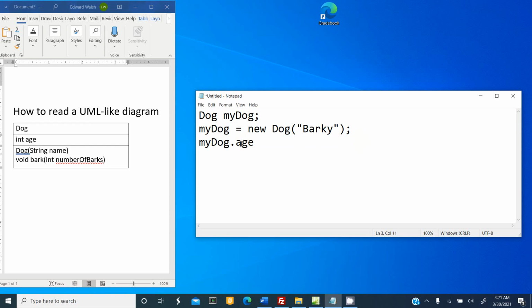And now we have access to a property that we can use to assign an age to this dog. So to do that, we got to set a value into this property, and we do that with the assignment operator. And let's give this dog an age of 2.